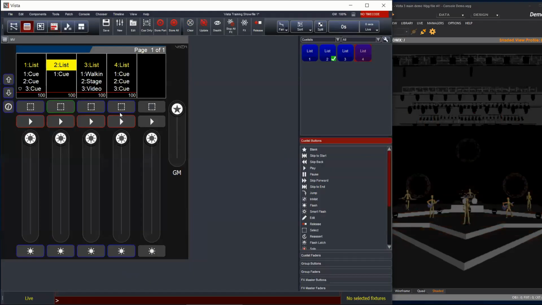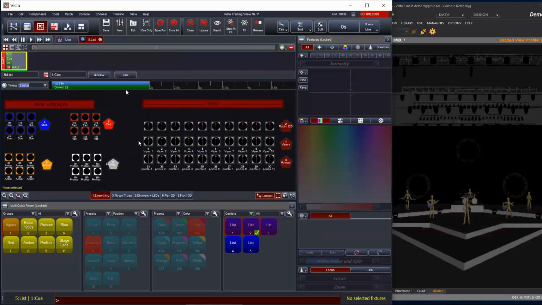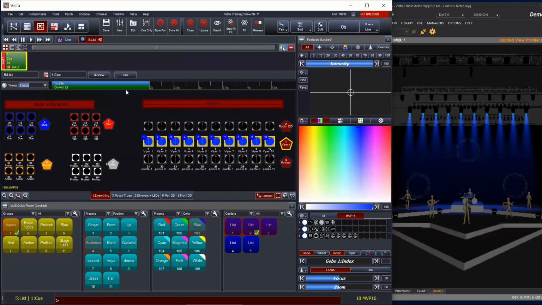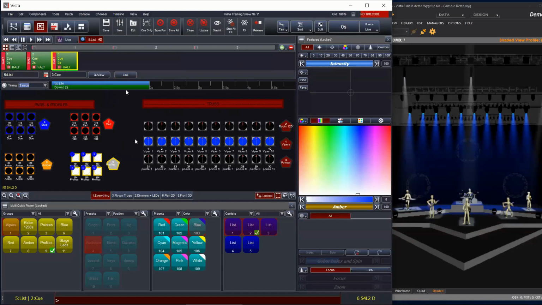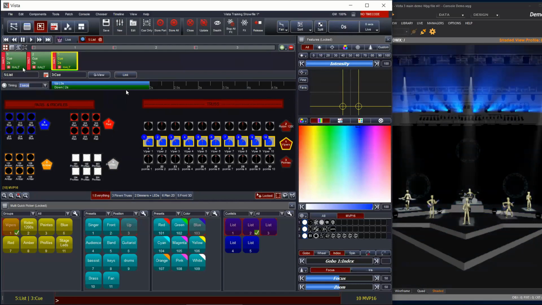Let's do that again. I'm just going to do this as a brand new cue list because I have no idea what I did in these other cue lists. Okay, so those 3 cues.